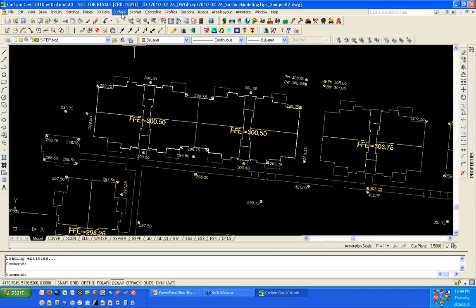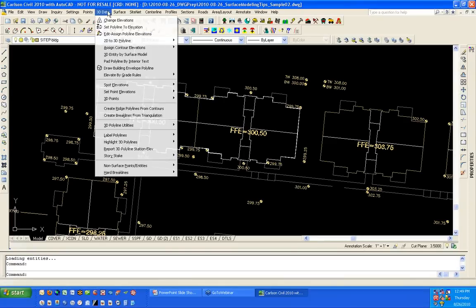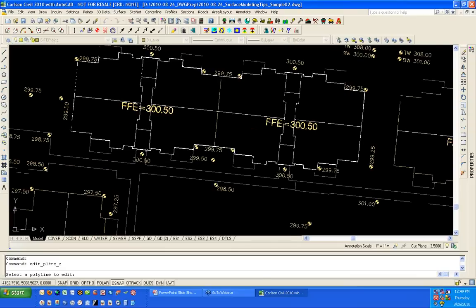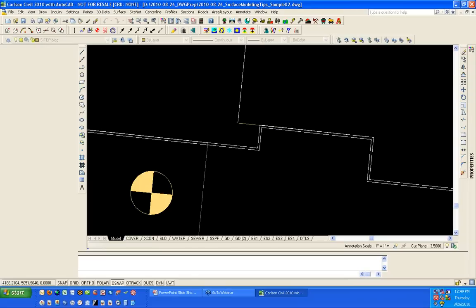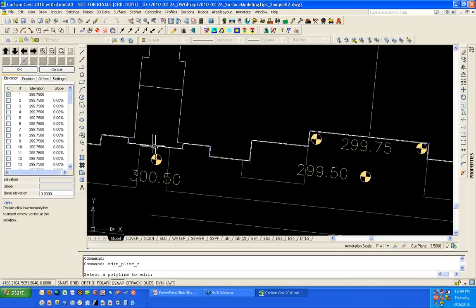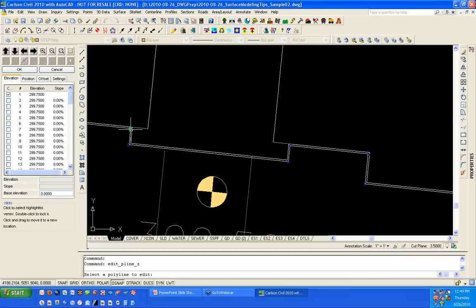And I'm going to use, again, another command that I suspect a lot of people haven't used, is the Edit Assign Polyline Elevations. And I'm going to pick the outside one. Now, it's kind of tough to see because they come in really small, but there's a little blue grip, you can kind of see that there, at every corner of that polyline. And they're all numbered on the left. So this is every vertex on that polyline.